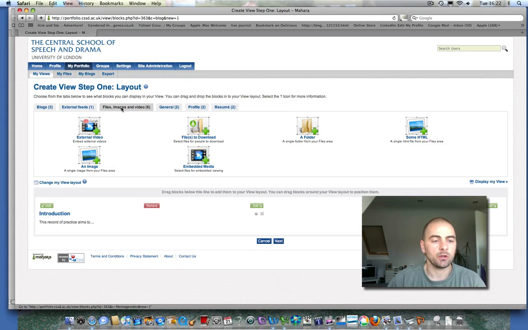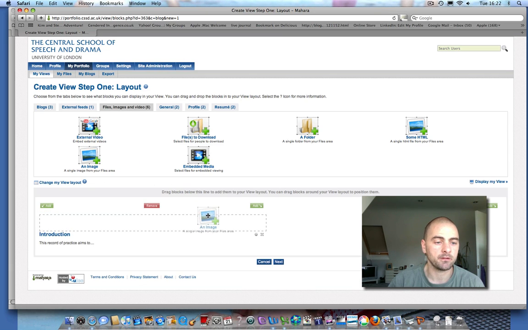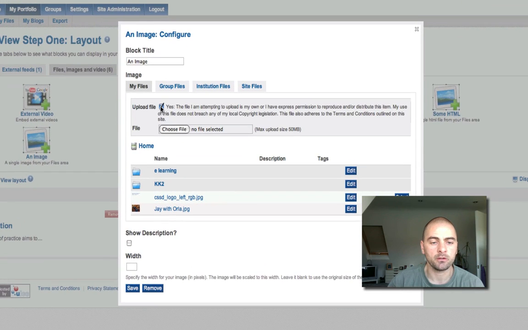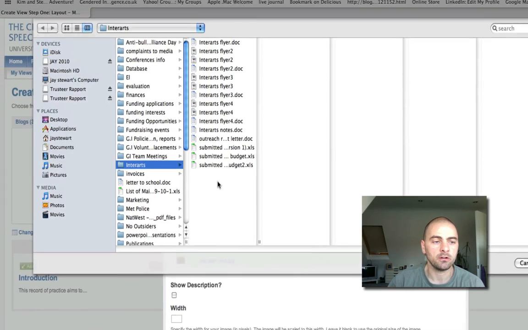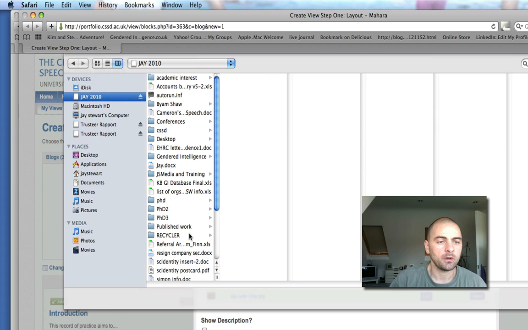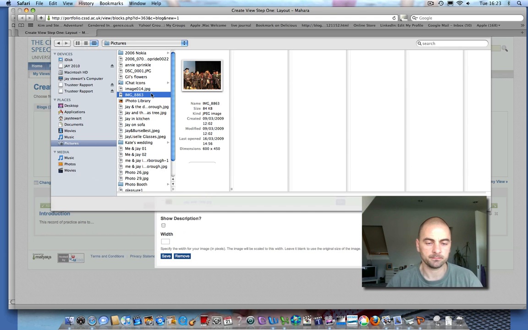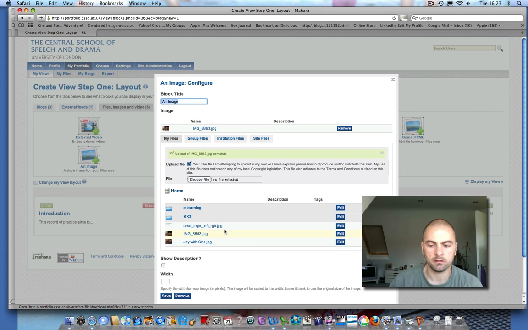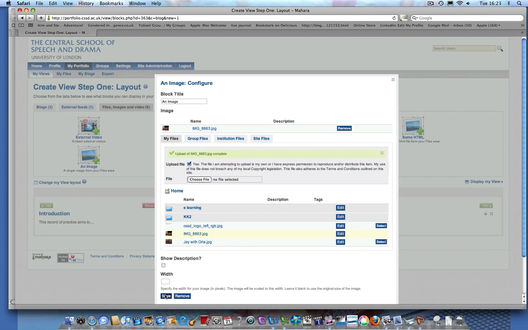If I want to drag and drop an image, very similarly, I go to File, Images and Video and drag and drop an image. In my files, I have some here, but also I could upload a file and choose a file from my desktop or from my USB stick. It uploads a file and there it is there.